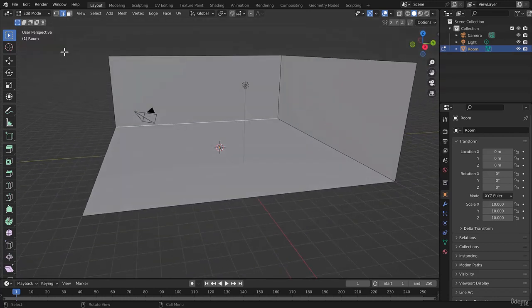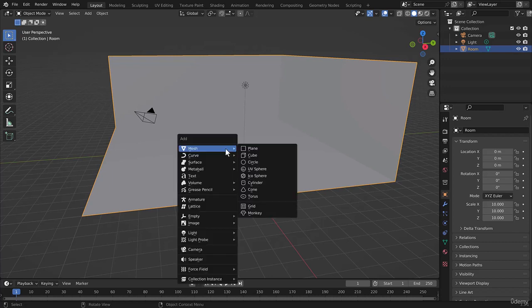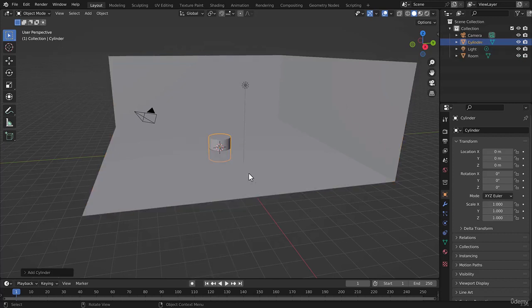For now we're going to go back into objects mode and create our second object, which is going to be the model that Suzanne is going to be sitting on. I'm going to go to the add menu and I'm going to introduce a cylinder object. Left click to add your cylinder. Next, we're going to scale the cylinder. So we're going to hold down the S key.